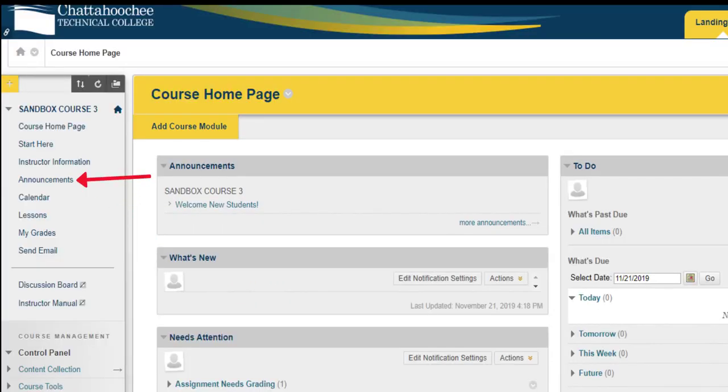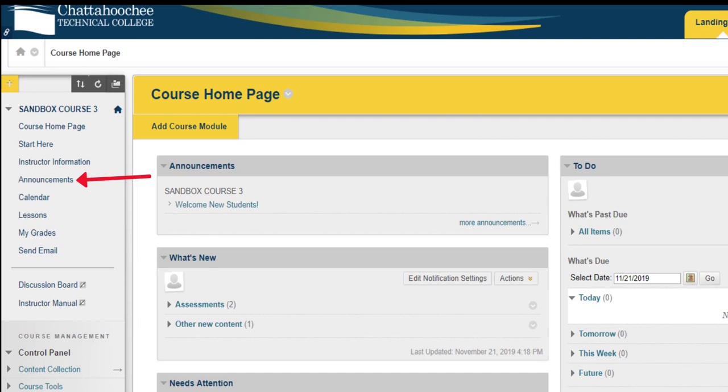Announcements give students easy access to all your announcements from anywhere in the course. Notice that this menu item is redundant of the Announcements module on the course homepage, but students can see the course menu from anywhere in the course without backing out to the Announcements module on the course homepage.